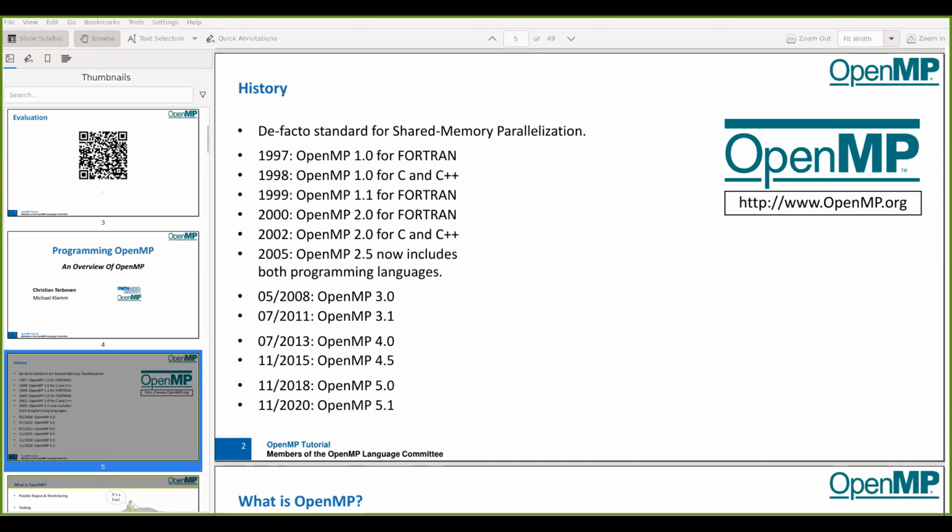And now we are in a cadence where we have new OpenMP releases every 2 years or something like that. So it's a standard that is not only around for quite a while and pretty major in terms of both the standard itself, but also implementations, but it's also alive and under active development.